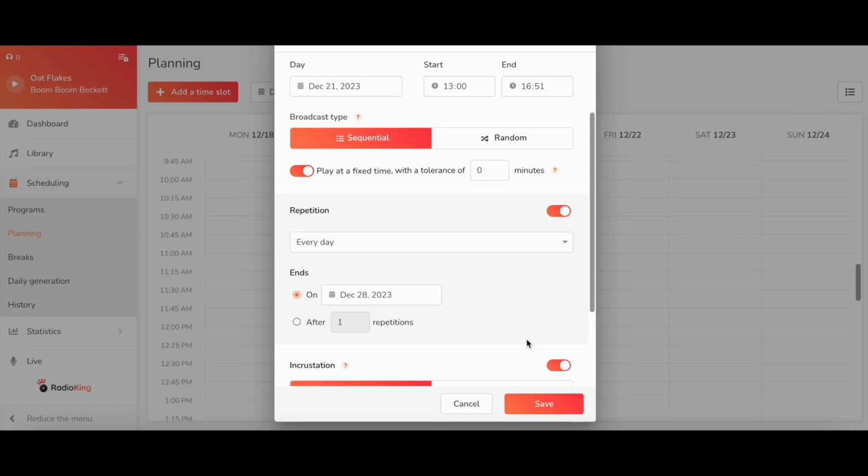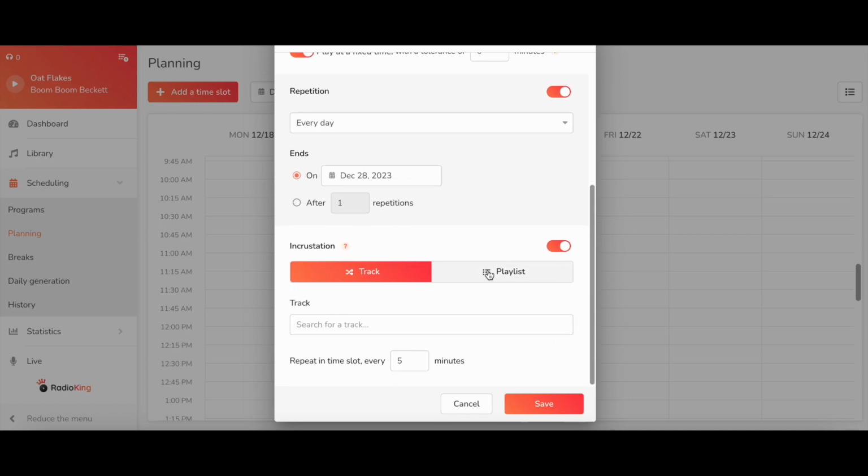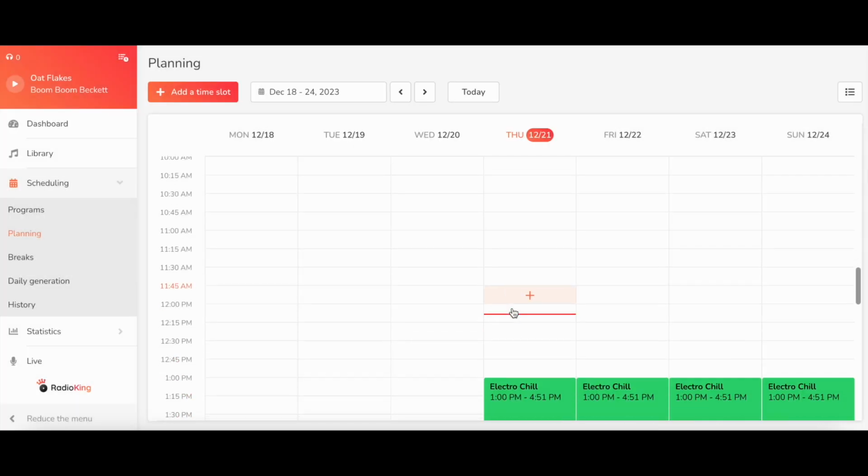Finally, let's move on to the incrustation option, which lets you add an item every X minutes within a slot. You can add a certain element, such as a track or a playlist. In this example, I'm going to ask for the jingle to be broadcast every 30 minutes within my program. We can see that our program has been added to the planning.